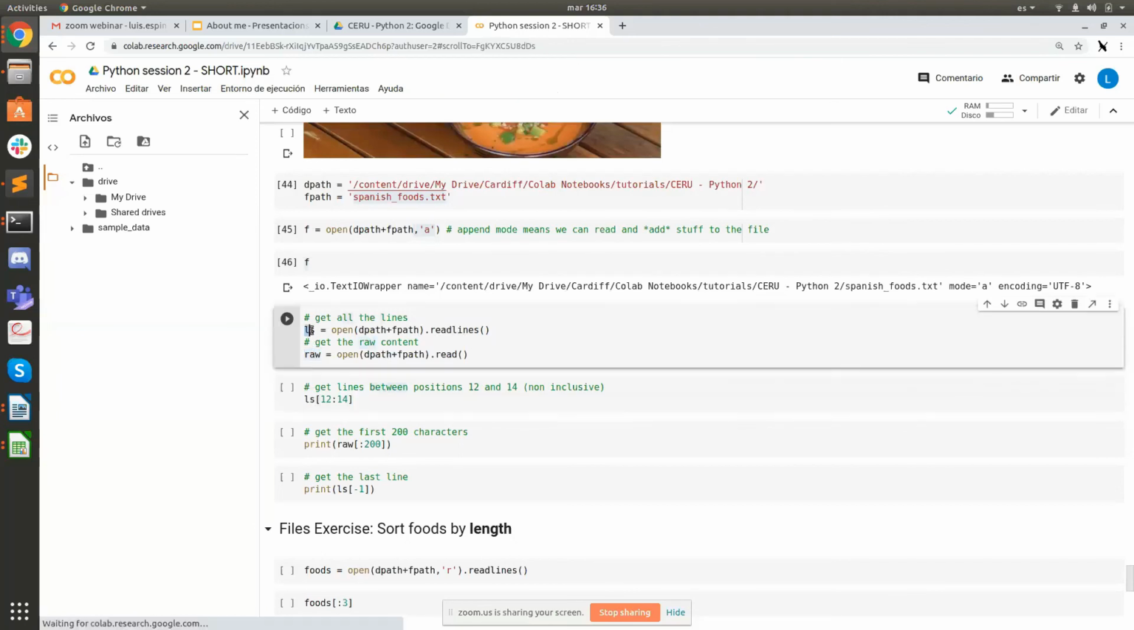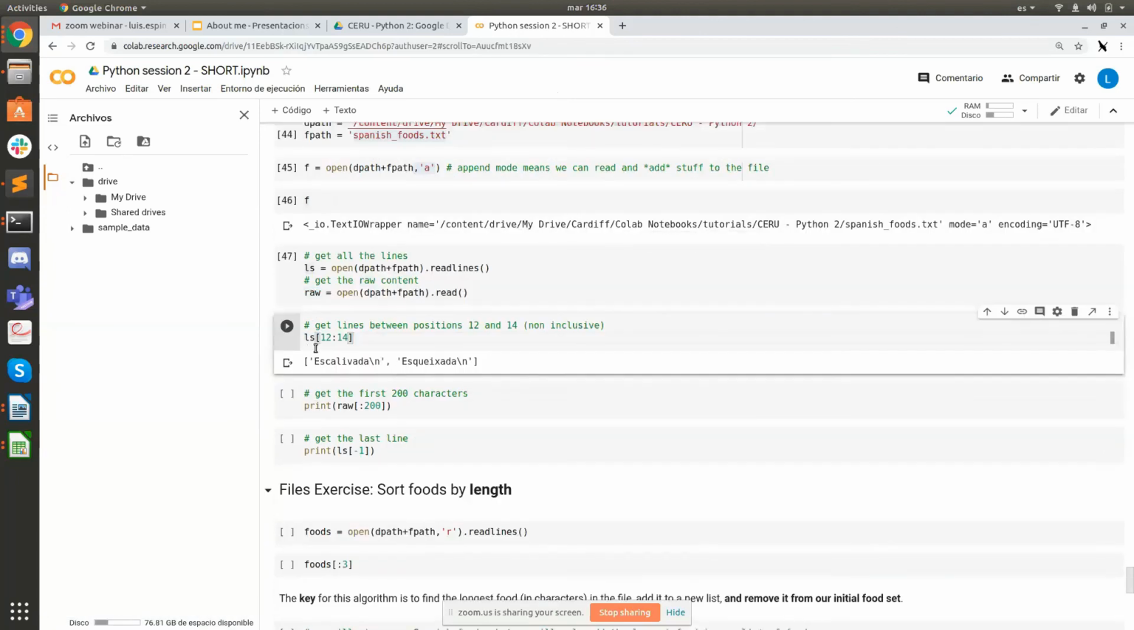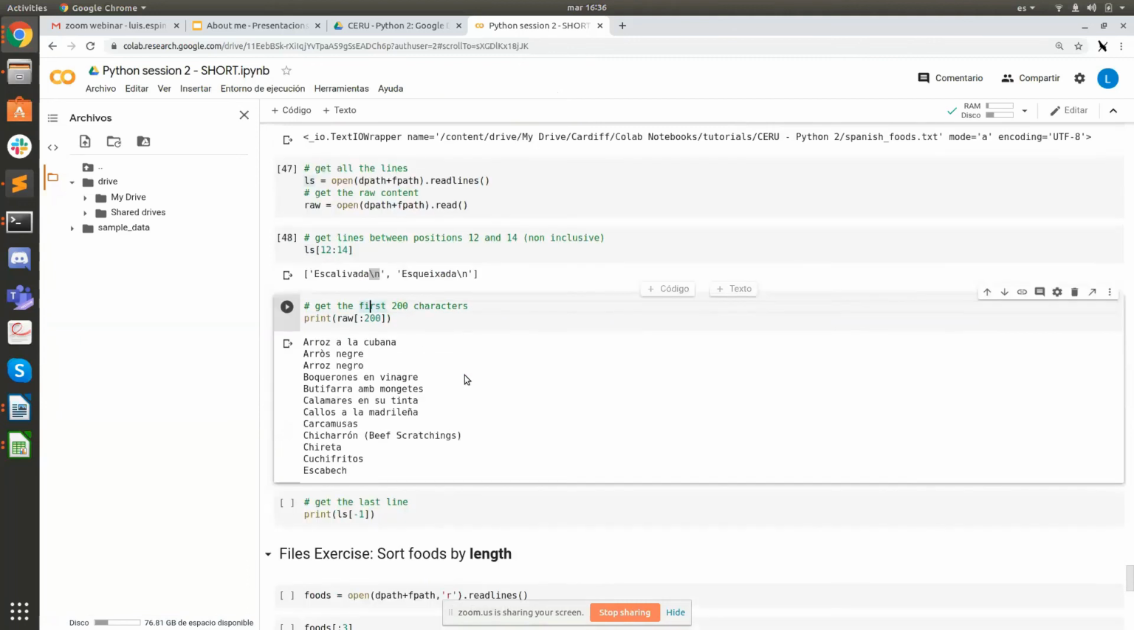Now, the ls variable contains lines. So let's have a look at the lines between the 12 and 14 positions. And as you can see, we have an end-of-line character. It's always the newline character, right? So this is a list where each element is a string. It's one of the Spanish foods, but the last character is always the newline, no? The carriage return. But we could always also get the first 200 characters.